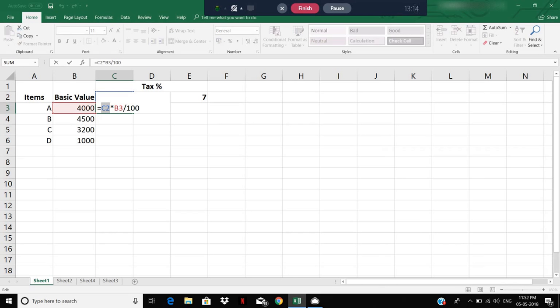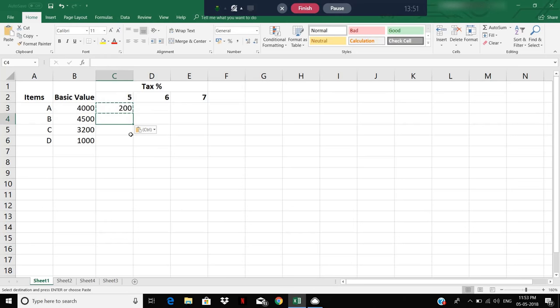B3 should change to B4, B5, B6. So I'm not worrying about B3 because this has to be changed. So this can be taken as relative, but I have to fix this C2. So here I will put a dollar in the front of C and a dollar in the front of 2. When I press enter, this is the same answer.